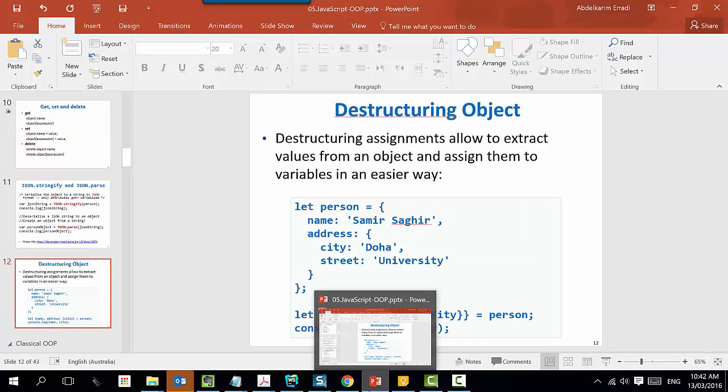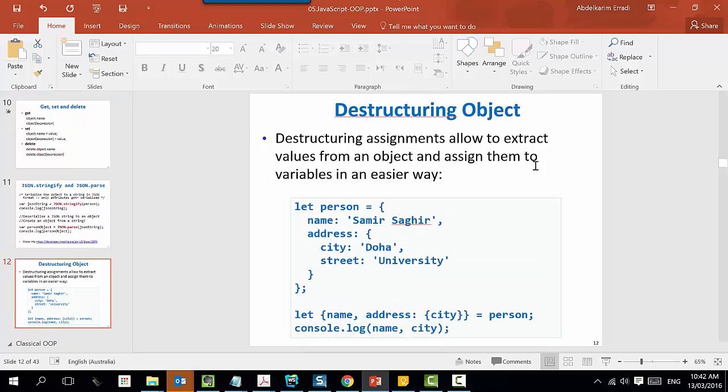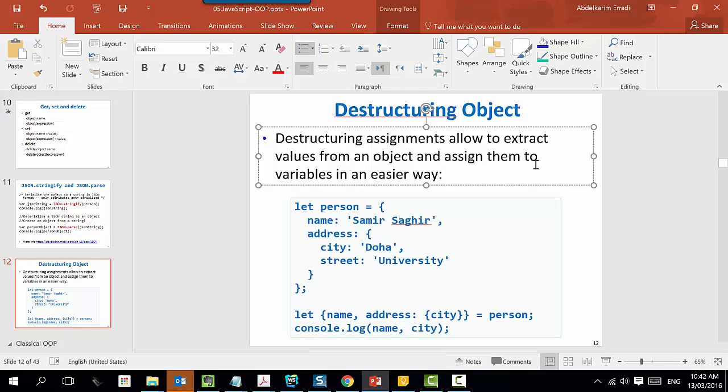So I have here an object. And by the way, an object could be nested. The address is yet another object. You see here? This is the name and this is the address. Now, let's say I have three variables, name, address, and city, and I want to extract them from this object. This is how I do it.